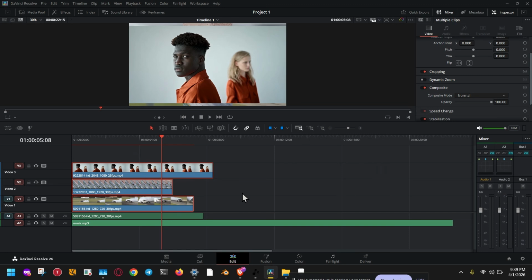Now use the Change Duration shortcut. On Windows, press Ctrl and D. On Mac, press Command and D. This opens the duration entry box, which is where you can type the new length for the selected clips. This is the quickest way to batch adjust timing without opening extra menus or making manual edits.